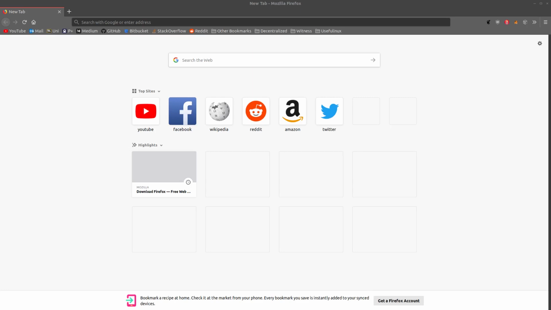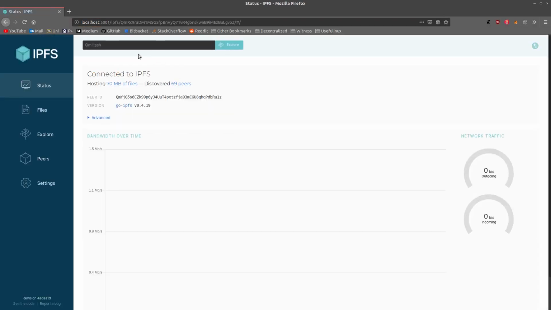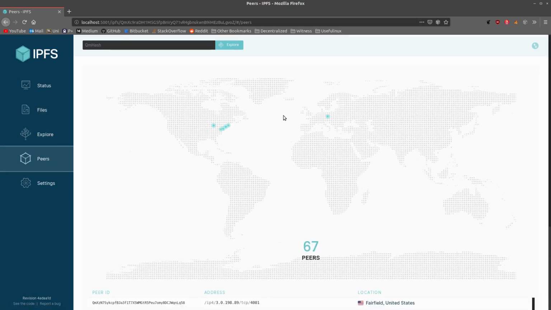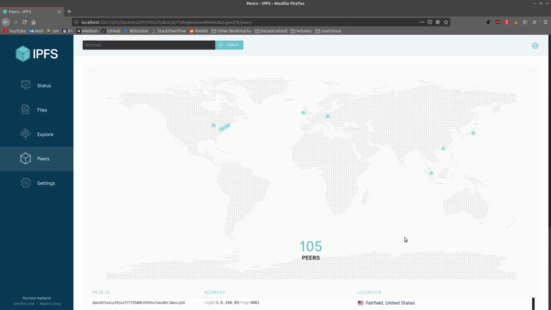Another cool thing that IPFS comes with is a web UI, which you can access through localhost on port 5001, and then /webui. All right, so in here you can check your node status, your network traffic. You can even add files graphically, and then you can check your peers and where they are in the world. So right now I'm connected to 67 peers, and this number will increase the longer my daemon is running. And you can identify them through their multi-addresses.